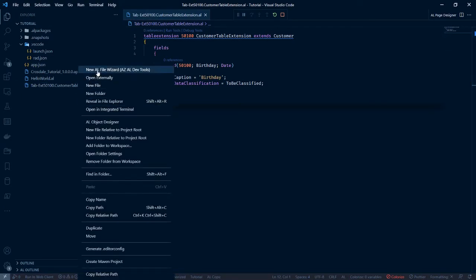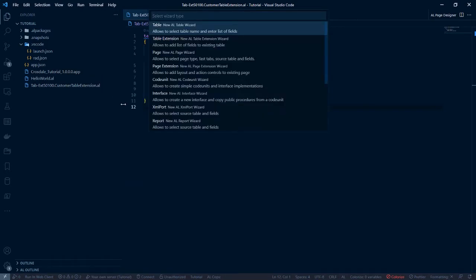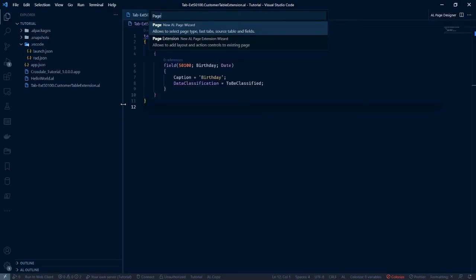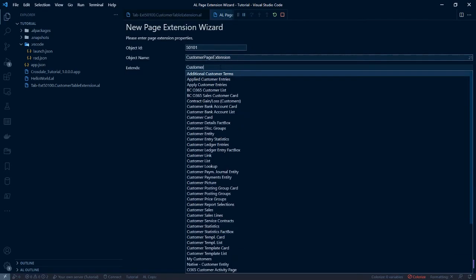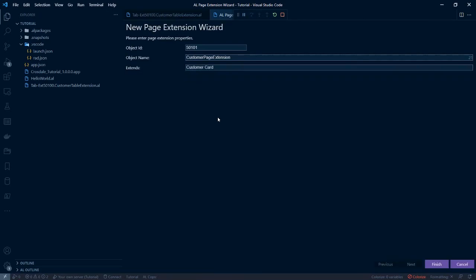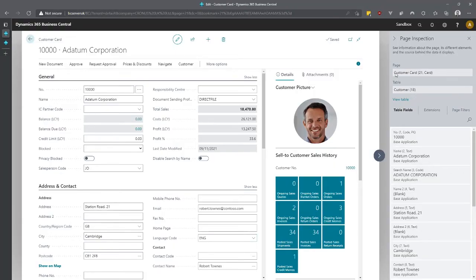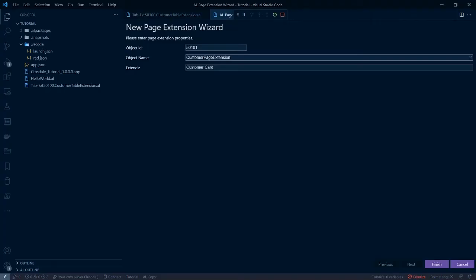Let's create a new file. We want to add a page extension. I'm going to call this customer page extension. And we are going to extend the customer card. Just to show you one more time, the page is called customer card. And we are extending the customer card. Hit finish.